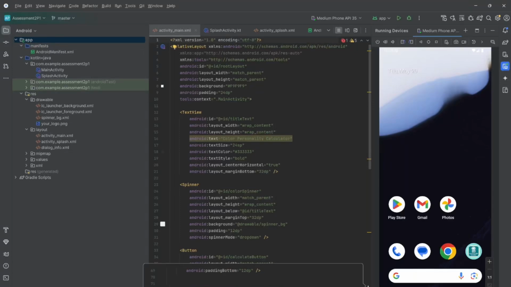Hello, in this video I'm going to explain how my app works from the technical side. The app is called Color Personality Calculator. I built it using Android Studio and I write code in Kotlin. It's a simple fun app. Instead of doing normal number calculations, it takes a color that the user chooses and gives back a personality type based on that color.